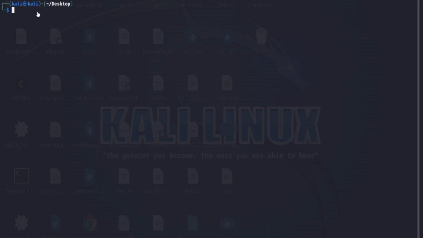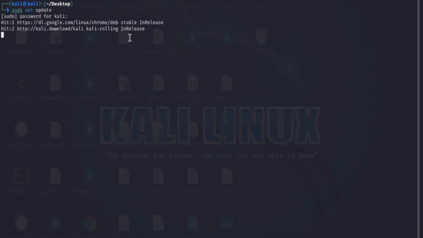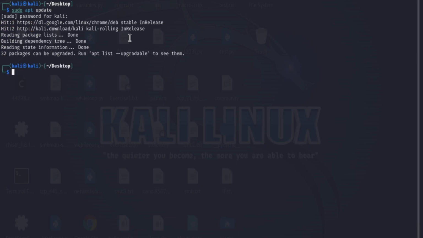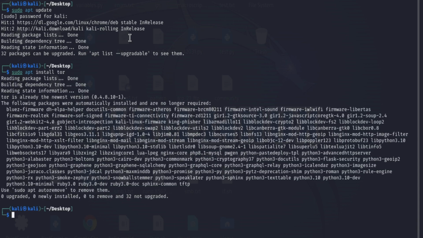So the first thing we're going to do, we'll just do sudo apt update to update our repositories in Kali. Should look to be pretty updated. Then we're going to make sure TOR is installed. I've already installed it, but if you haven't, just run this to make sure it's installed. So you can see it is installed. Then we're going to start TOR.